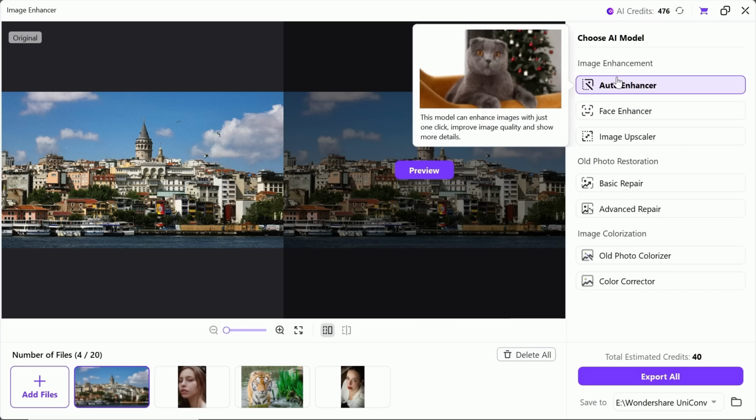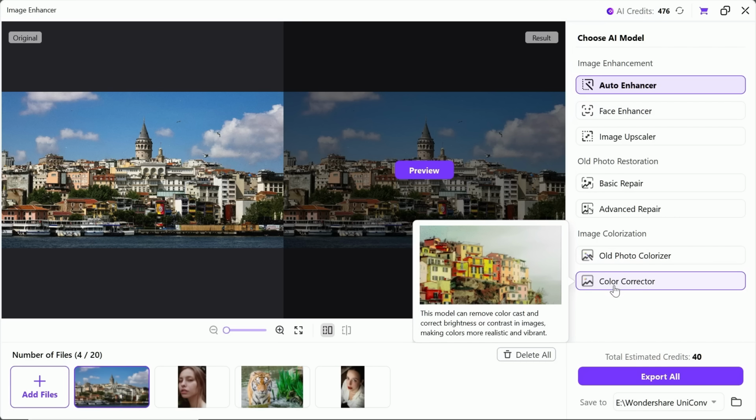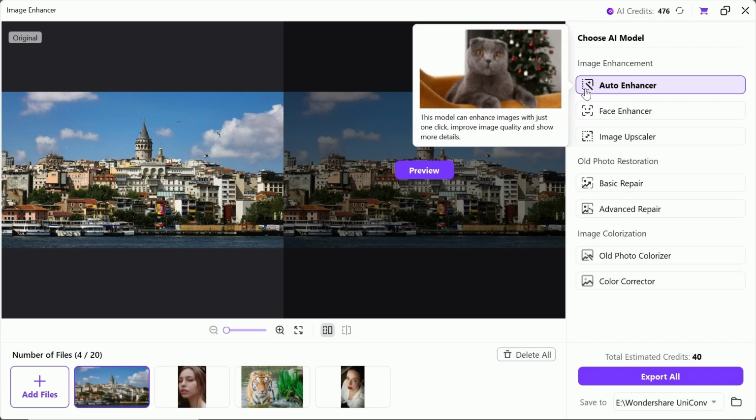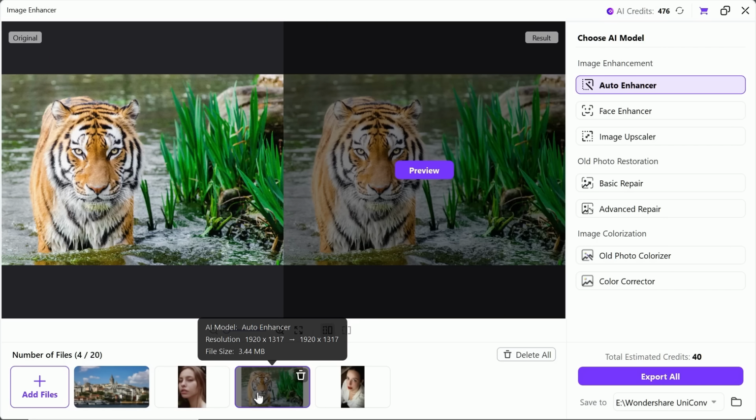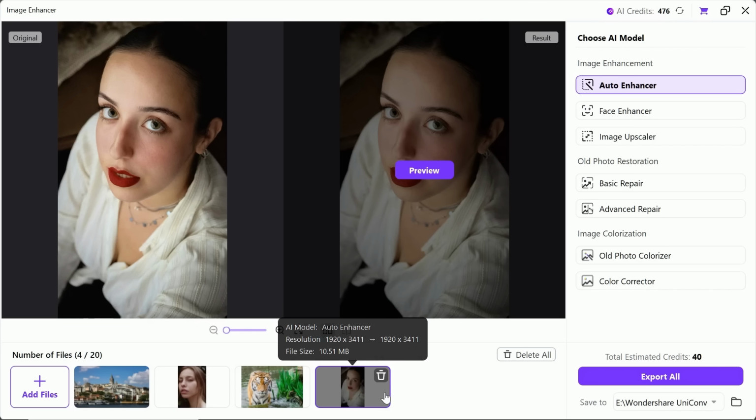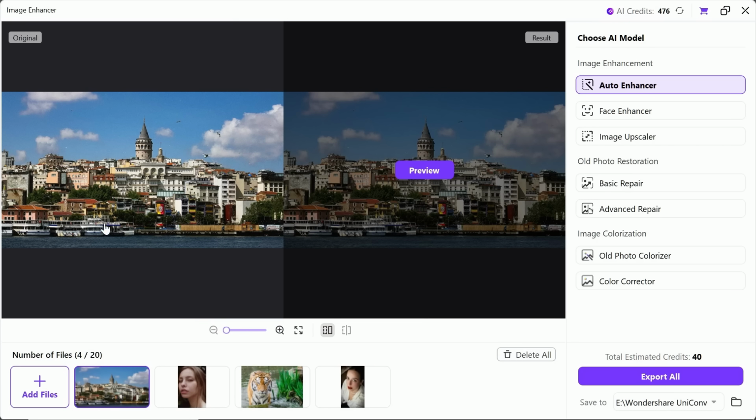In the next step, you need to decide which AI model works best for your images and delivers the best results. The first option here is Auto Enhancer, and you can use it for almost any type of image, whether it's a city landscape, animals, or even portraits. It automatically applies the best possible enhancement by reducing noise and making the image clearer.